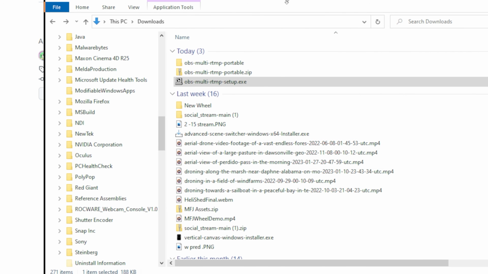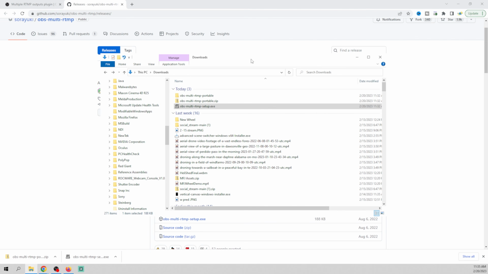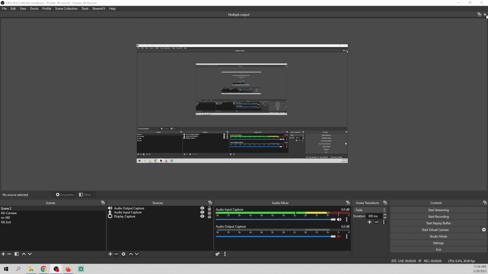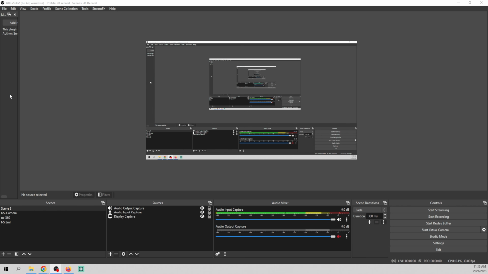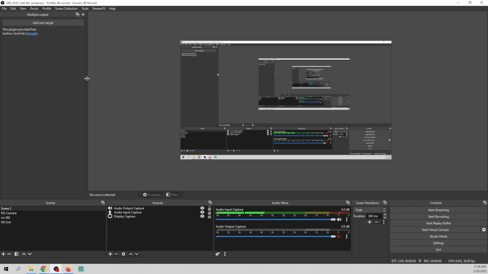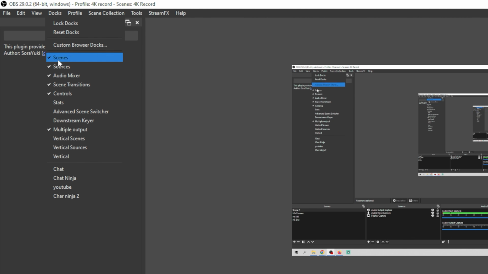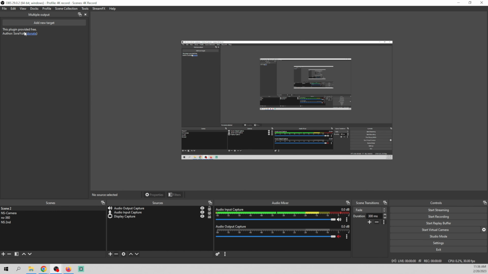Let's go ahead and open up OBS so that we can take a look and make sure that it's installed. And you'll probably see the multi-output floating right when you start it up. But I'm gonna just put it over here. And there we go. Now, if you don't see it, you can go into your docs and you just look for multi-output and you check it, and then it will come up. And there we go. So now we know it's properly installed, and you've seen two different ways that you can actually do the install.